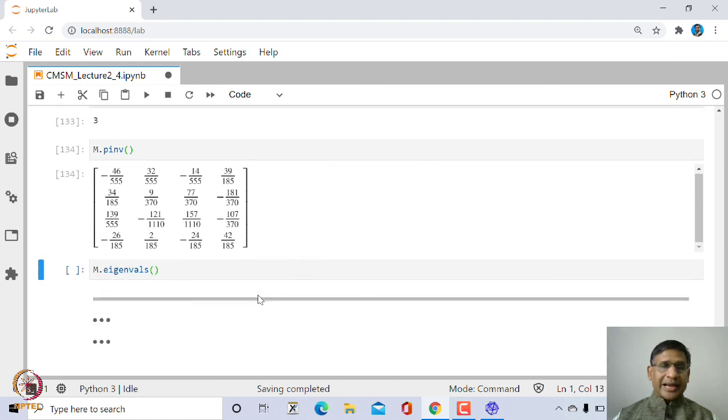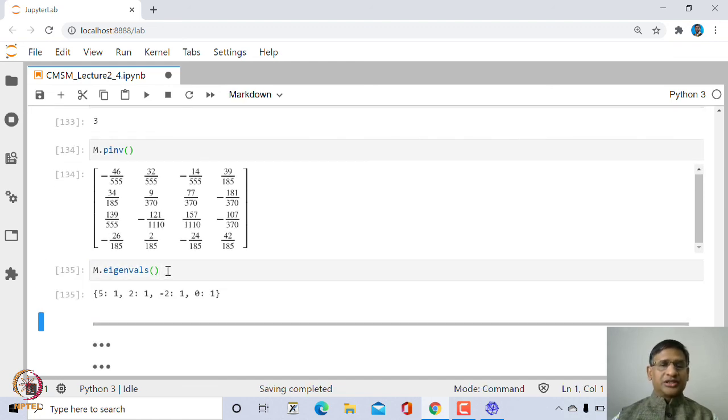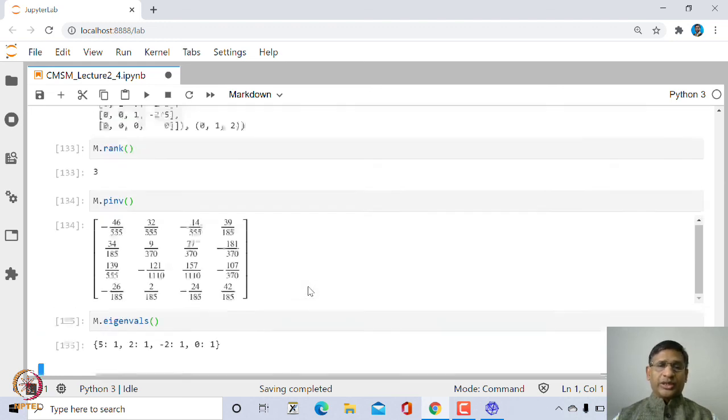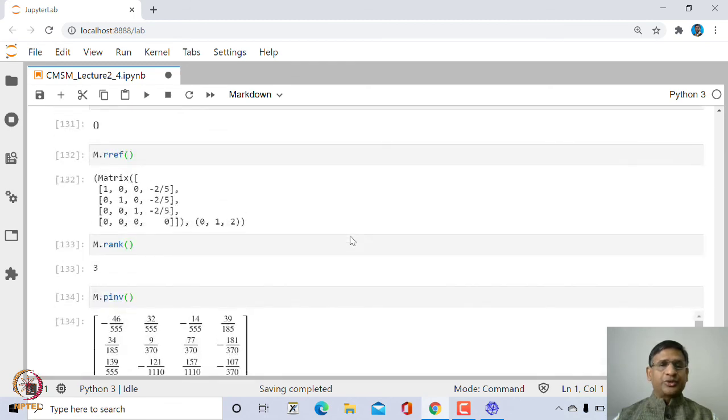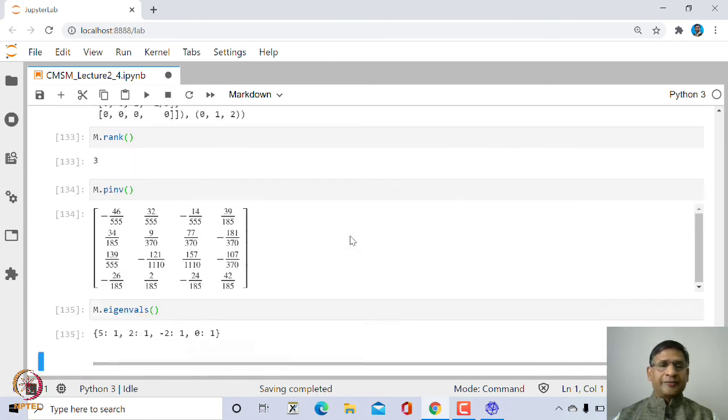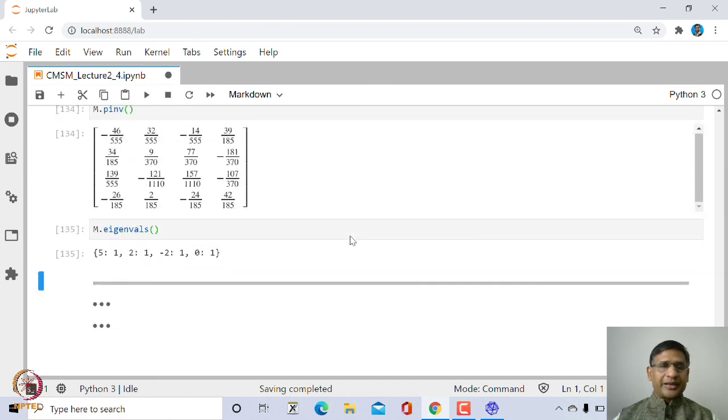You can also find eigenvalues of this matrix. So in this case there are 4 eigenvalues. One is 5 of multiplicity 1, 2 of multiplicity 1, minus 2 of multiplicity 1 and 0 of multiplicity 1. So you can explore various concepts related to matrix computation inside SymPy.